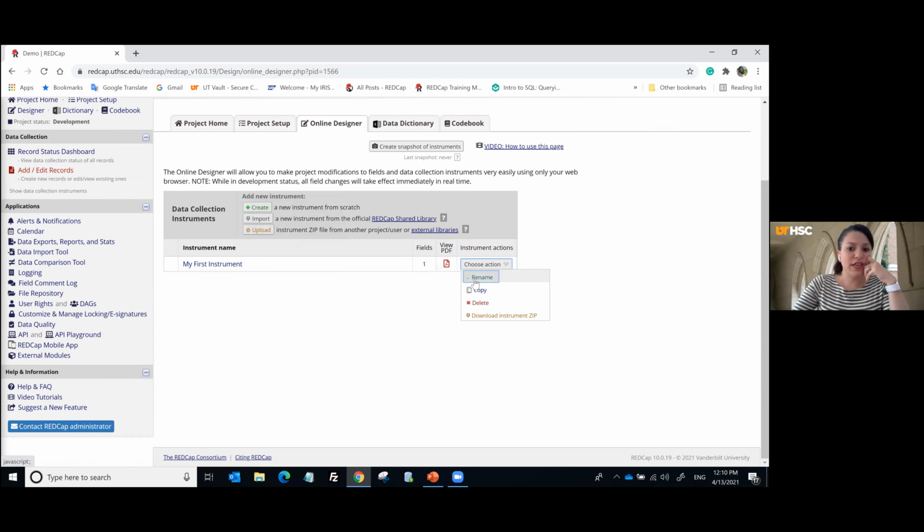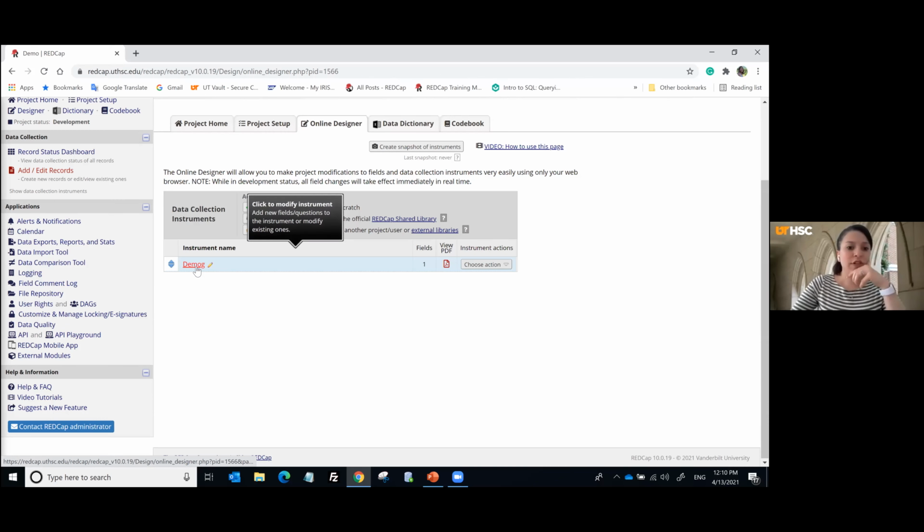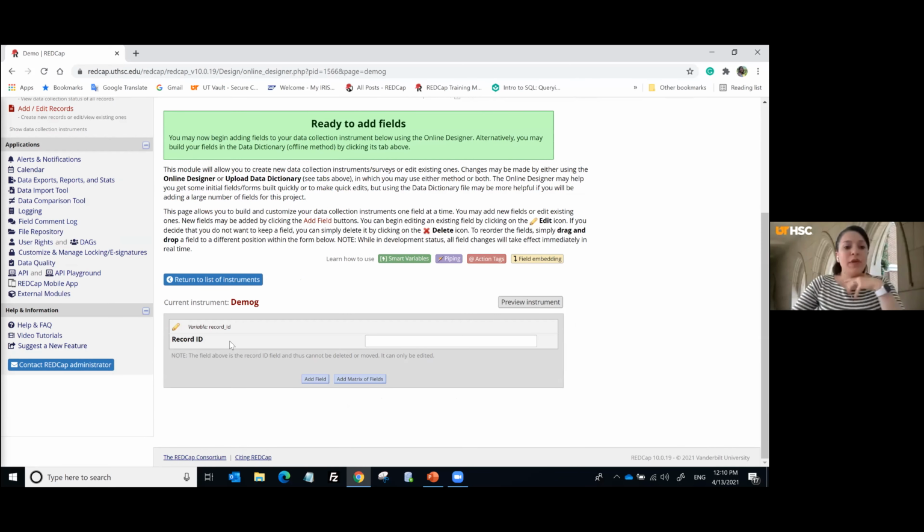You can always rename it to whatever you need to. I'm gonna say demog, save it. If you just click on that, you can go inside the form. So remember I talked about the record ID or study ID, patient ID. So this is the field that REDCap is just using to keep track of the record.